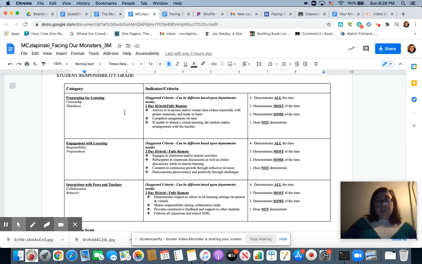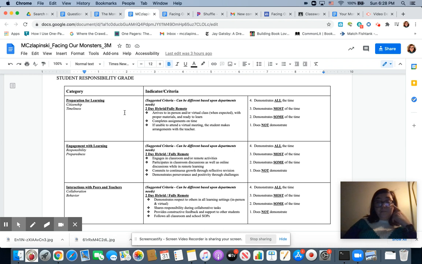Student responsibility grade: this is pretty similar to what we've used, minus the fact that we're looking at both virtual and in-person this year. I'm sure that most of the other classes have used this, but this is really important. This is not a grade to blow off. It's 20% of your final grade, and this is like the real world stuff. This is what your work, your job expects of you, and this is what we expect of you. And so it's not something to blow off.